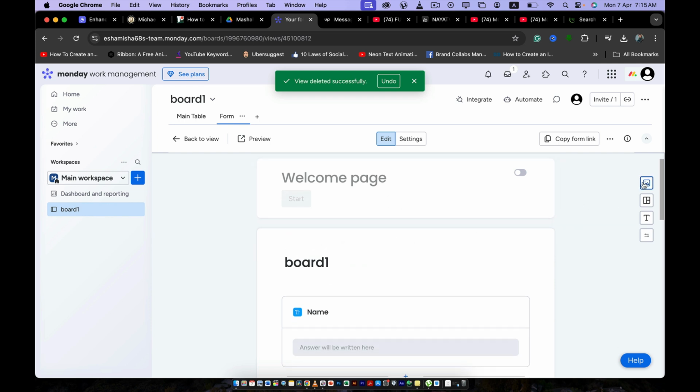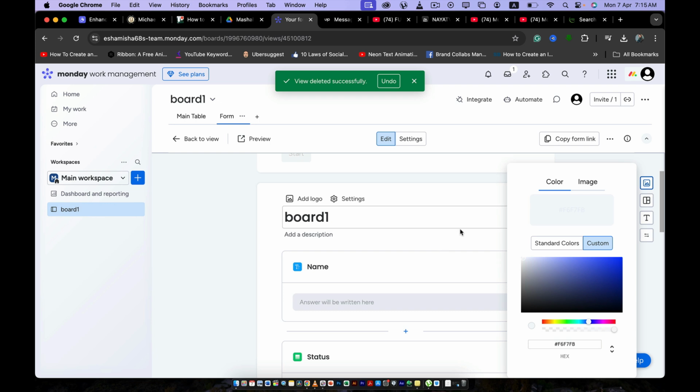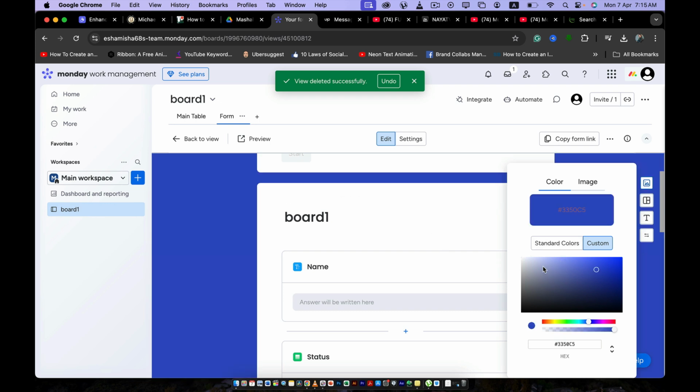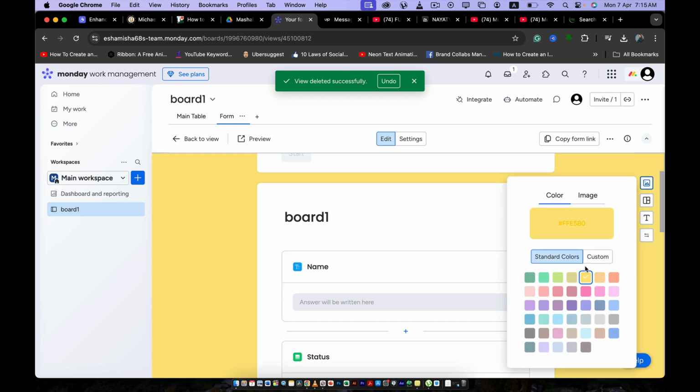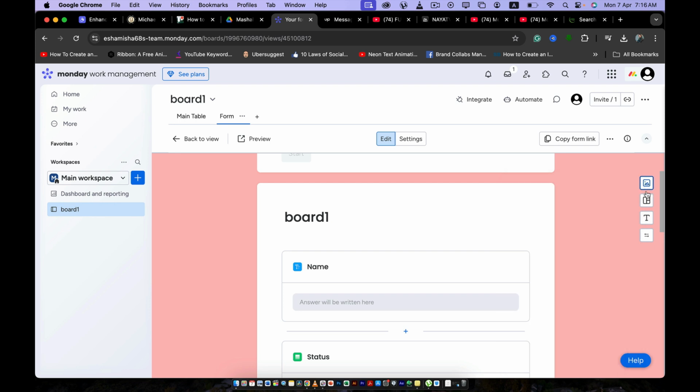But let me just come here. You can change the color of the background by clicking here, and you can use a custom color that you feel like using according to your needs, or you can use the standard colors that are right here. You can use them as well. Pretty easy and self-explanatory. Or you can also use an image in the background. That's completely up to you.